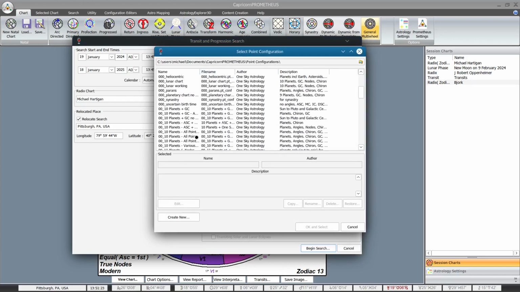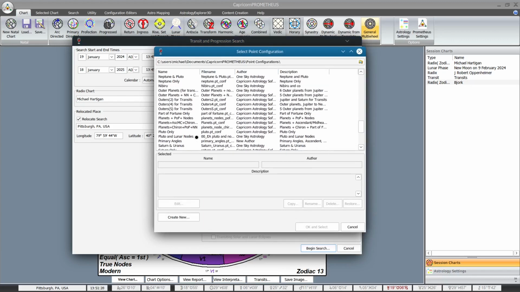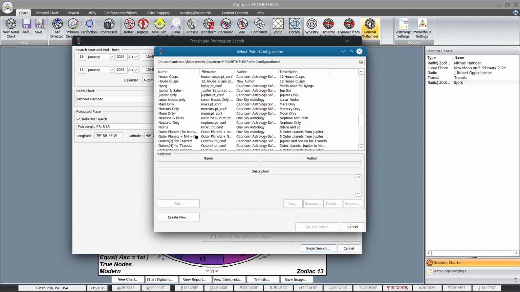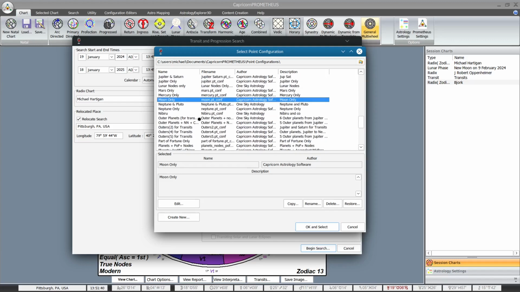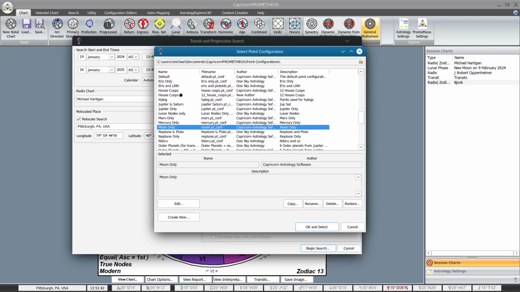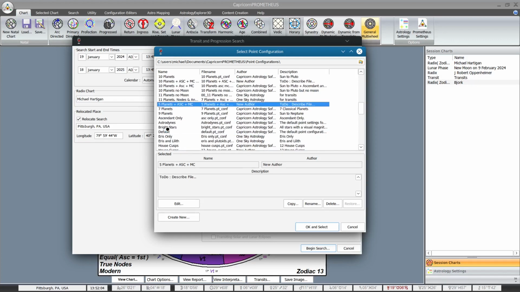We can start with, let's say I want to see transits to my moon. So here's an option, moon only. Let's see the inner planets. Let's see, do we have inner planets? No, there is no inner planets, but we have 5 planets. All right, this looks like a good template.